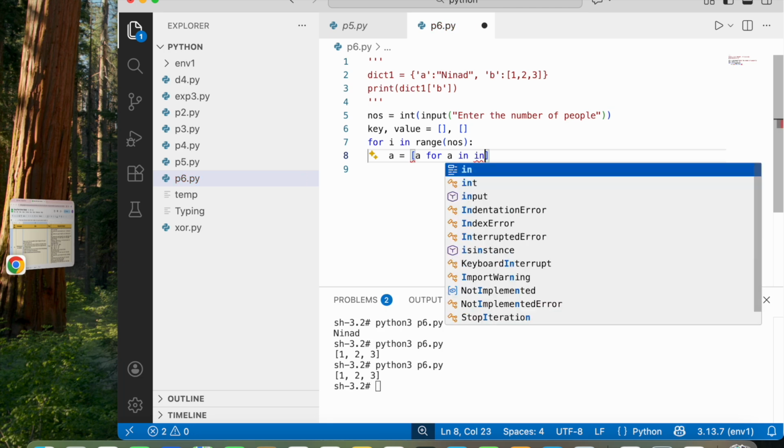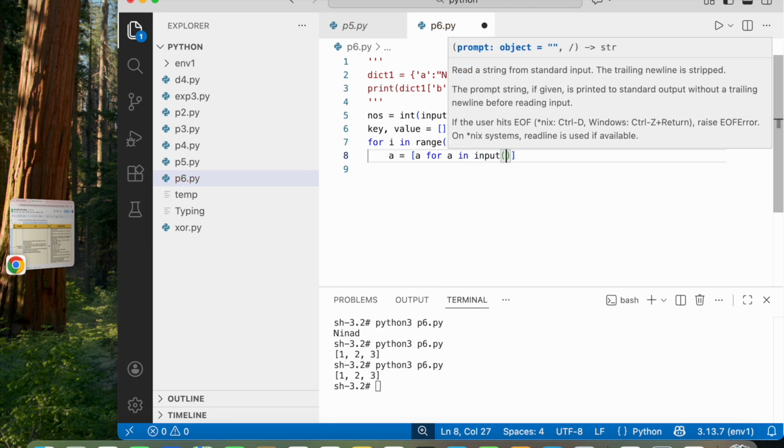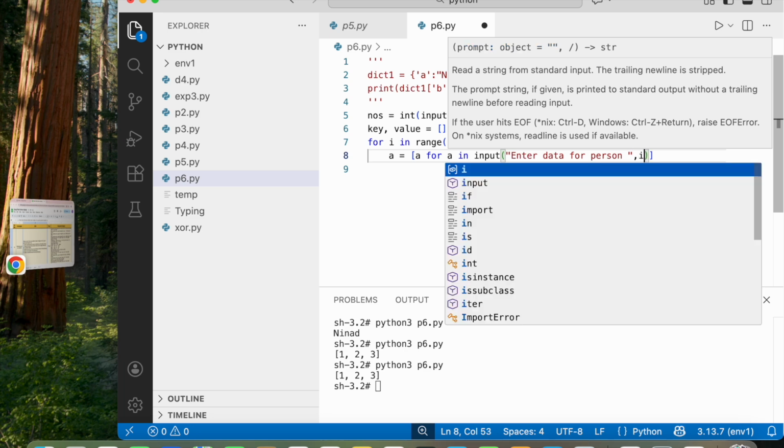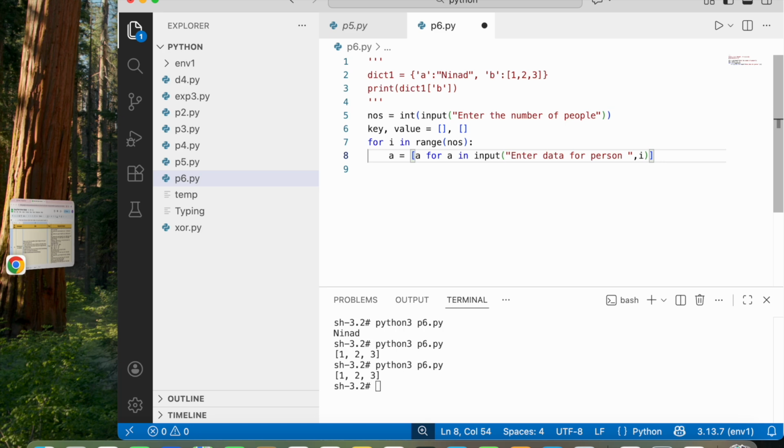Enter data for person, plus comma I. So in the prompt, enter input for this user I. After having done that, what we do is we split this data.